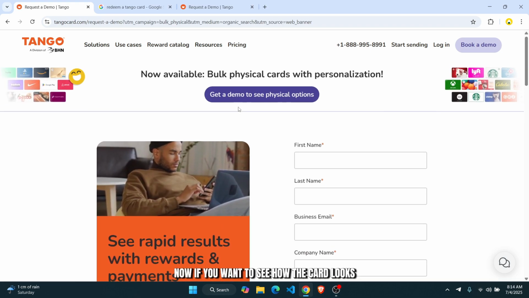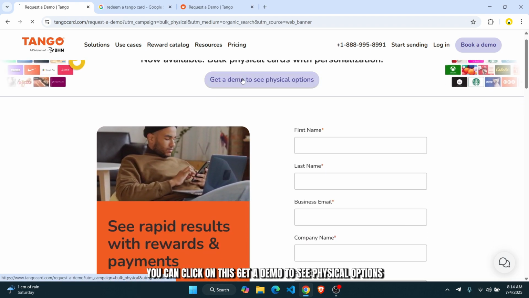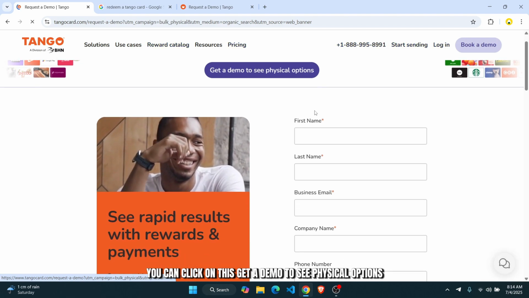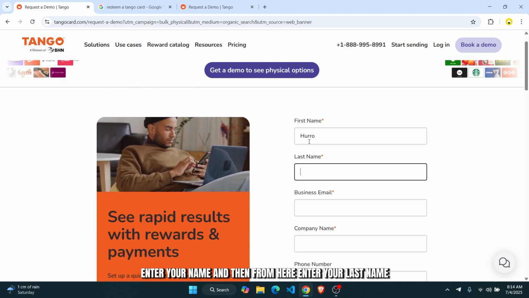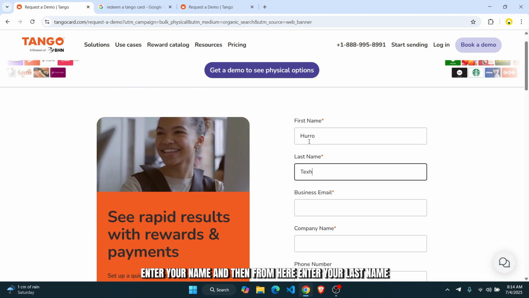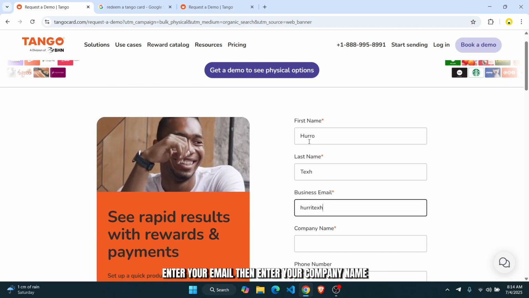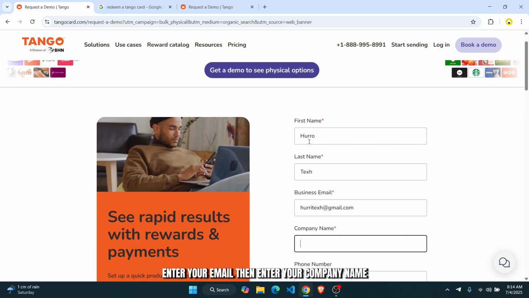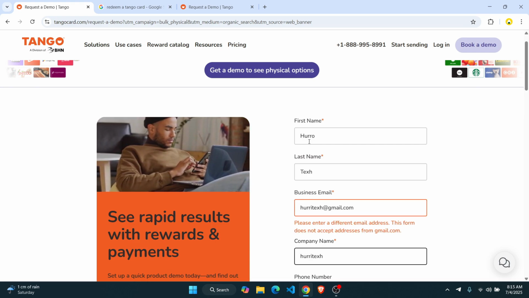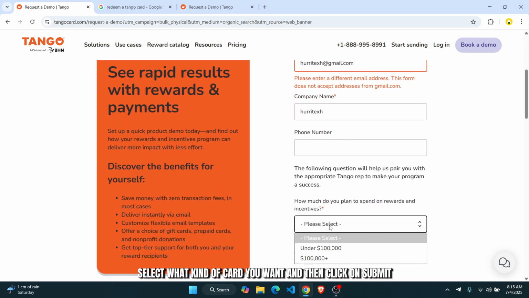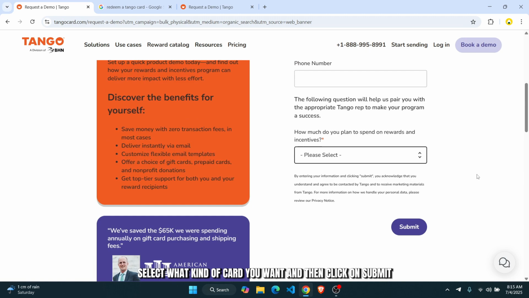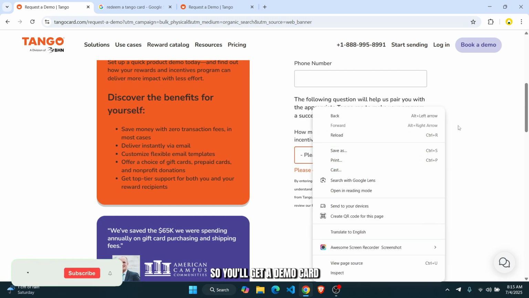Now, if you want to see how the card looks, you can click on this Get a Demo to see physical options, and then click on the first name here, enter your name, and then from here, enter your last name, enter your email, then enter your company name. So from here, what you can do is select what kind of card you want, and then click on Submit. So you'll get a demo card.